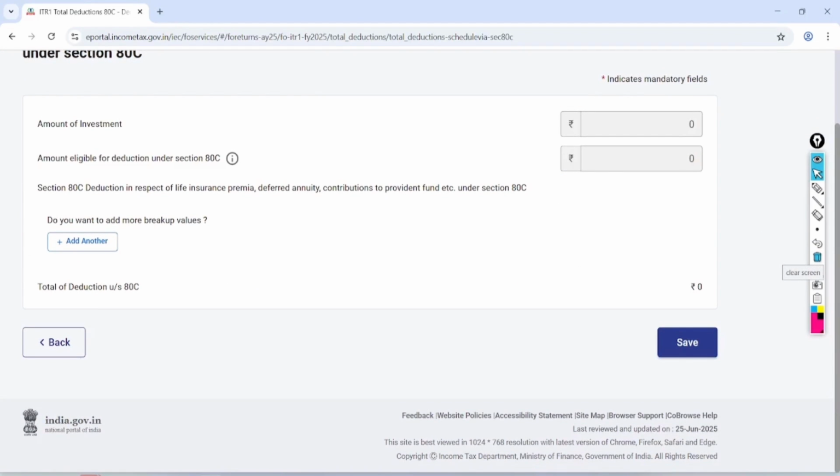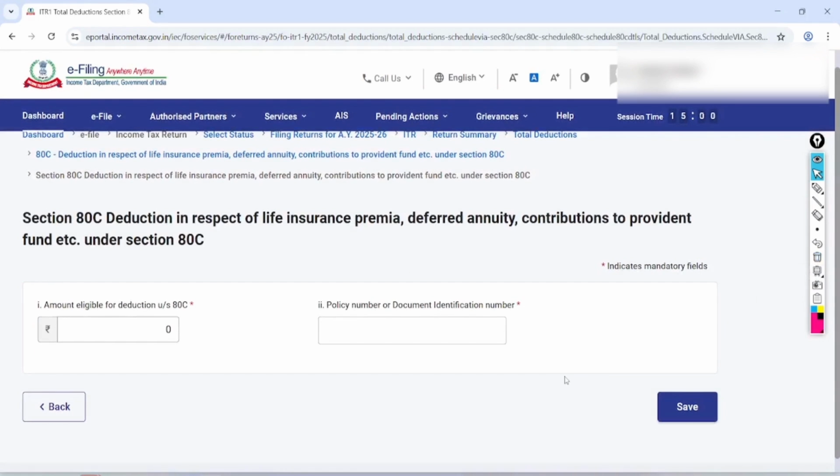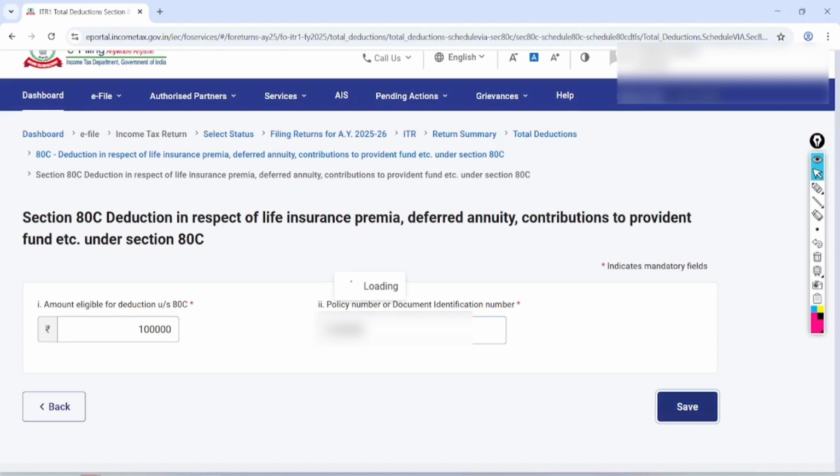What you have to do is click on add another. So friends, in the amount eligible for deduction, suppose we have paid 1 lakh rupees for our life insurance or term insurance, and we need to mention the policy number and any details if you have them. Suppose you have invested in ELSS, or you have paid the tuition fees of your child, then you need to input the receipt number of that receipt. Now click on the save button.